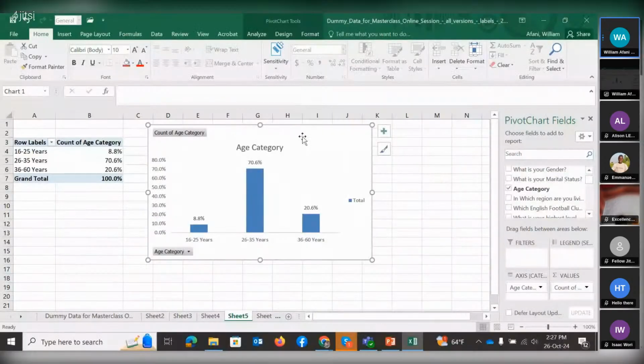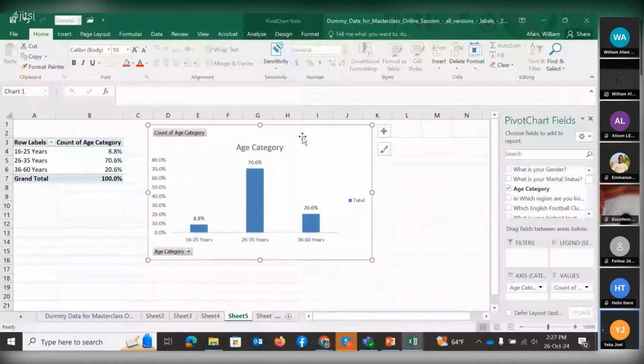Live streaming is on. So we have this data for age category ready. Any question before we proceed? We are good. We are good to go.